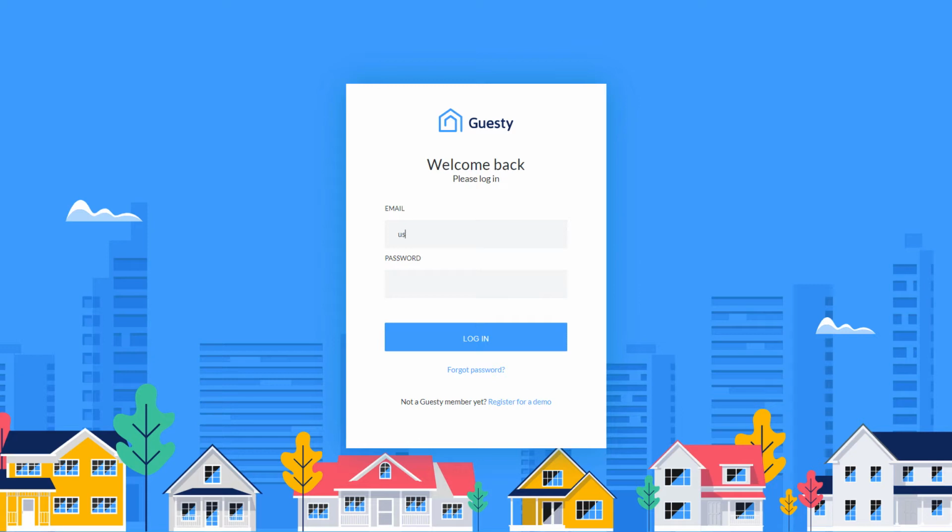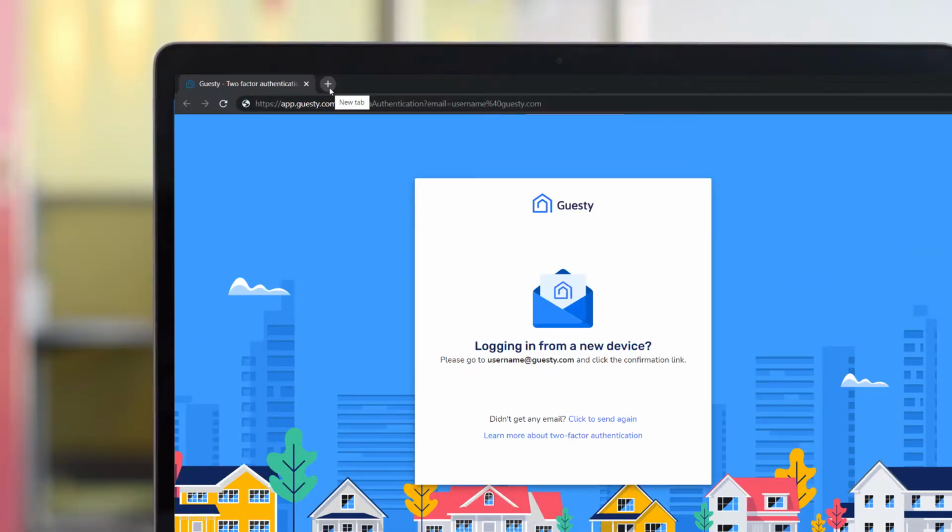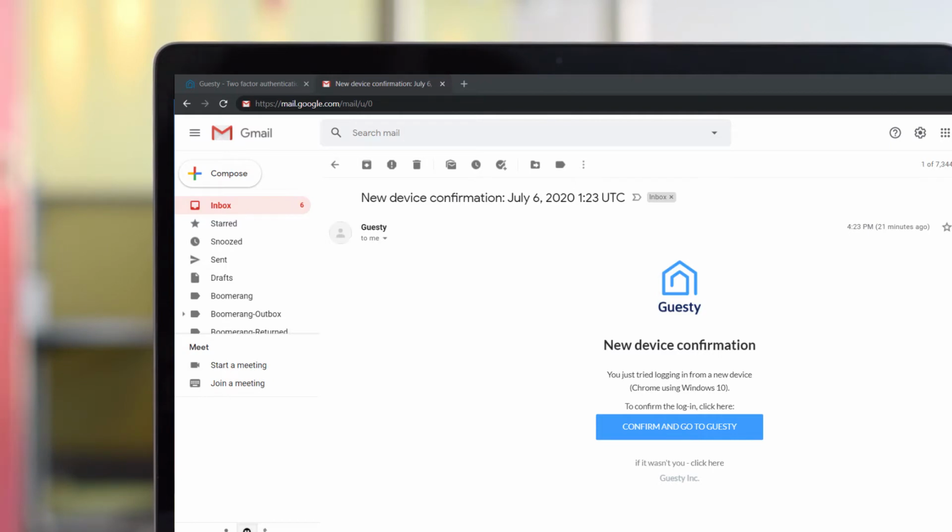When signing into Guesty for the first time, or signing in from a new device or browser, we'll ask you to authenticate the login by sending you a verification email. After signing in, you'll be presented with this screen. In a separate tab, open your email inbox and locate the new device confirmation email.